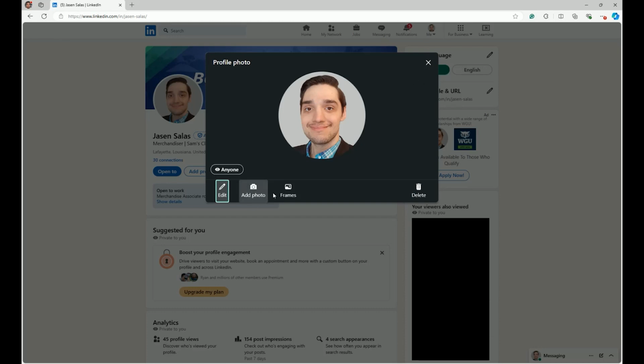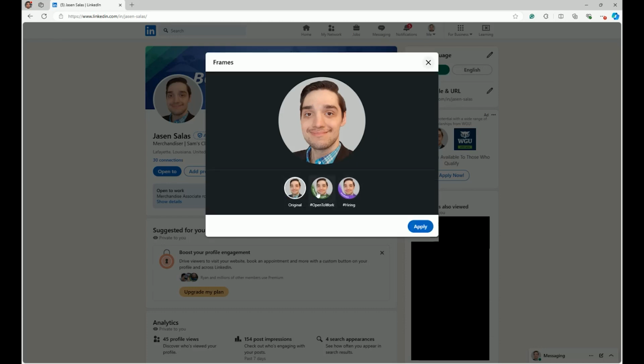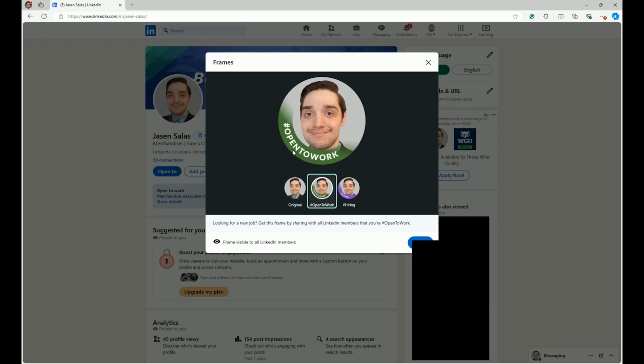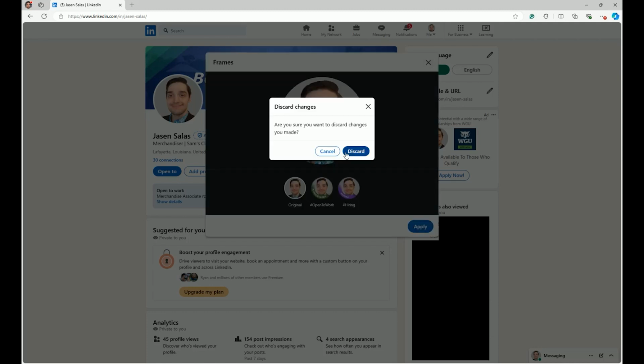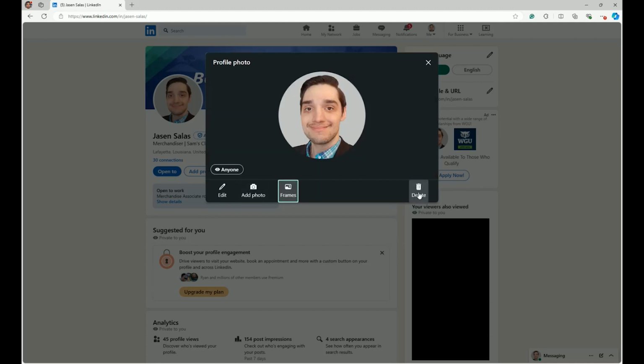And you can add a photo frame. So let's say I want to click frame, where it says hashtag open to work, and another one, hashtag hiring. Or if you don't want any of those things, you can keep the original and hit apply. Or if you do not want to have your profile picture, you can just press delete.